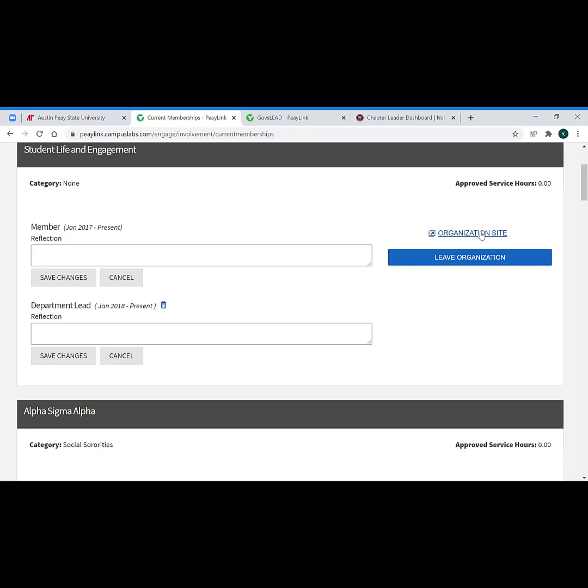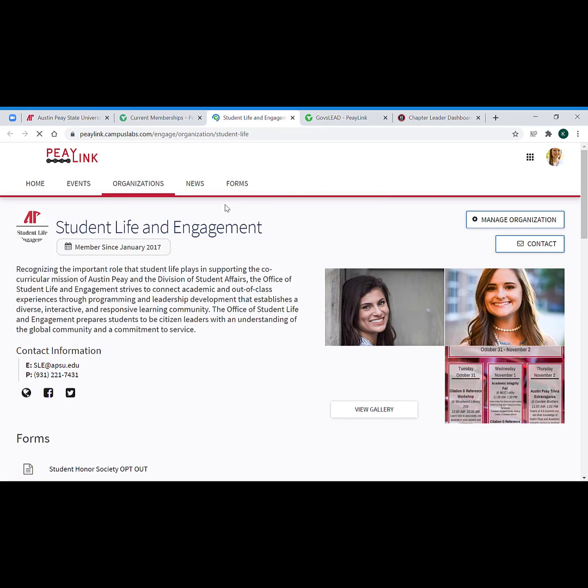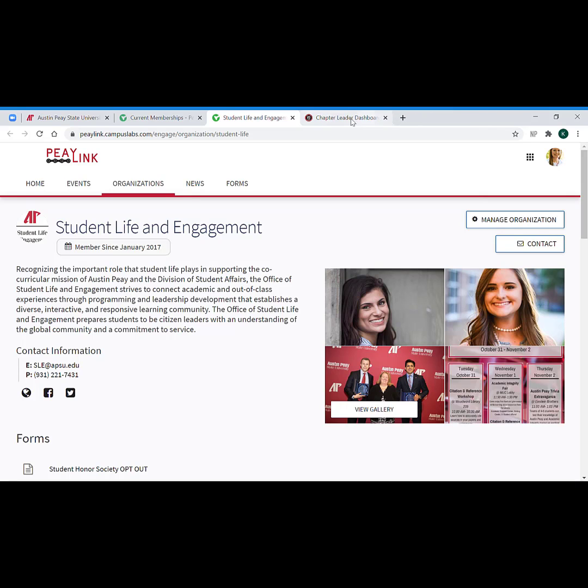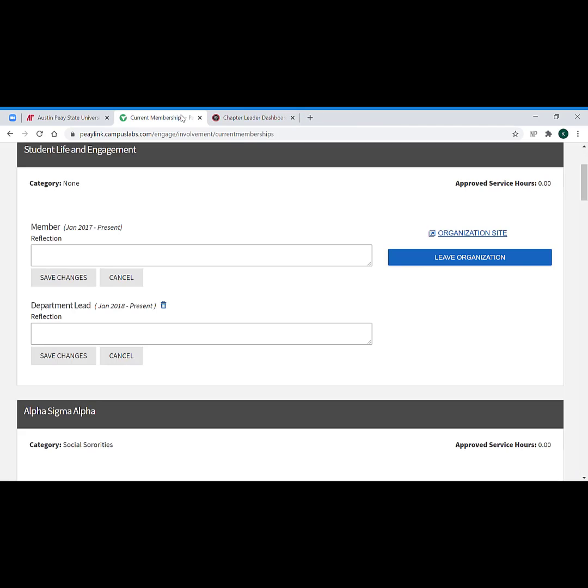Again, if you don't remember after some time what that organization was, you can click the organization site button. And again, in a separate tab, it's going to open up that page for you so that you can refresh your memory about, oh yeah, that's right, I did follow that campus department page. Going back to our tab, you also have the opportunity to leave an organization through this page.